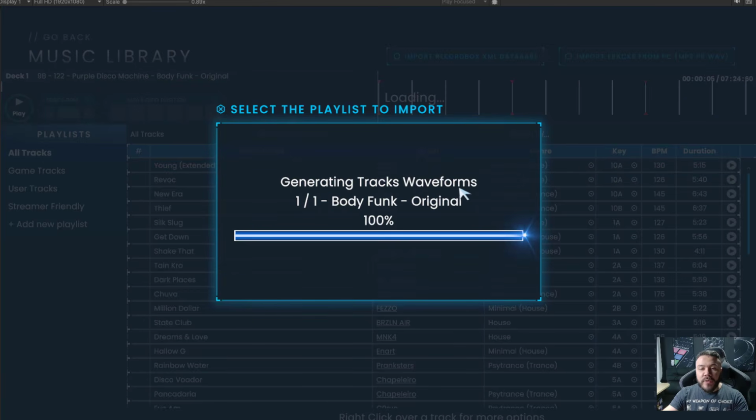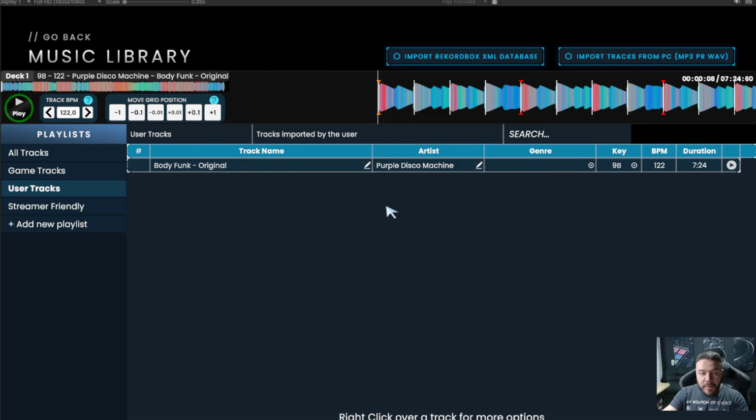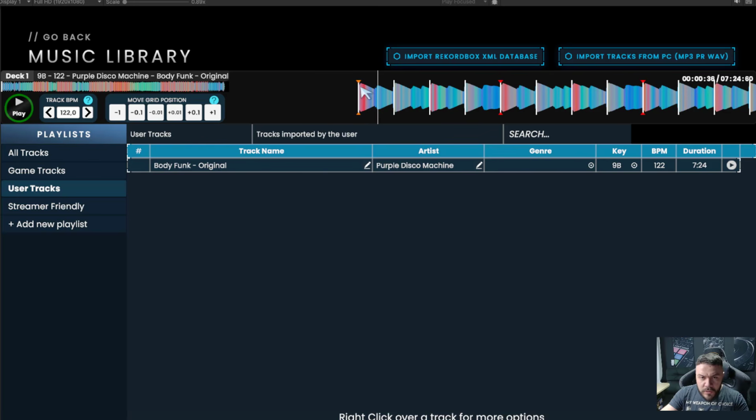So here, generating track waveforms, as you can see, it's very, very fast. Look. Body Funk by Purple Disco Machine has just been analyzed. Awesome. So here I have the track and I have the BPM and I can also adjust it. So if for some reason it has been not perfectly detected, the BPM or the grid, you can quickly and easily adjust. So in my case, as you can see, 122 is okay, but the grid is a little bit wrong. See, it should be a little bit more to the right.